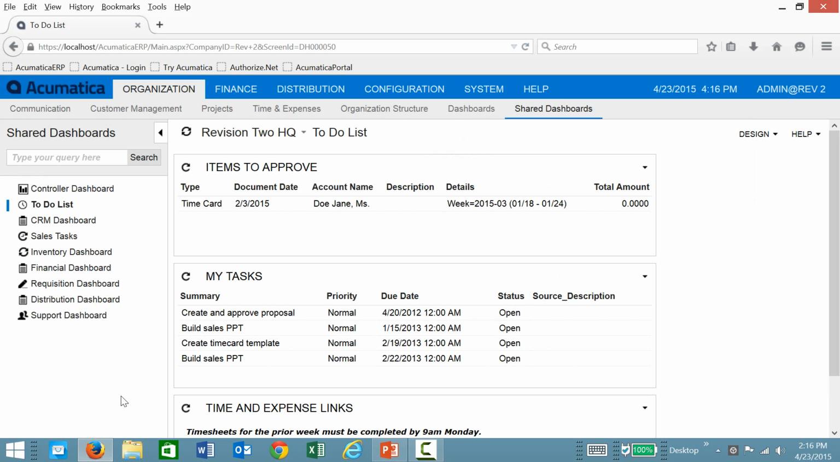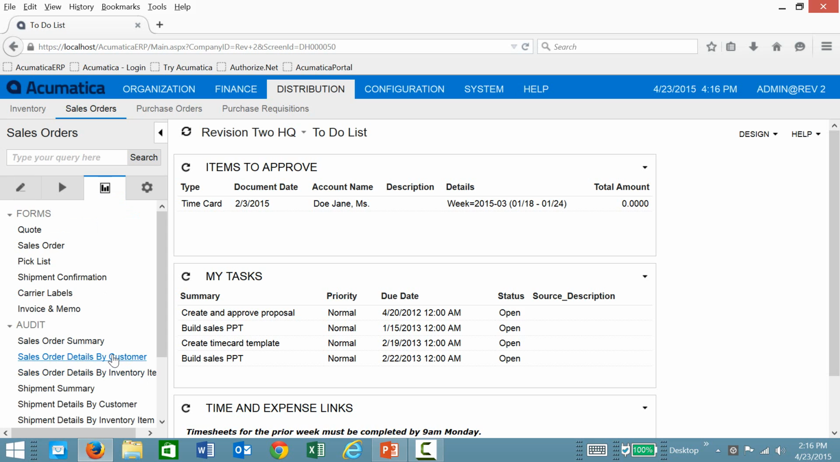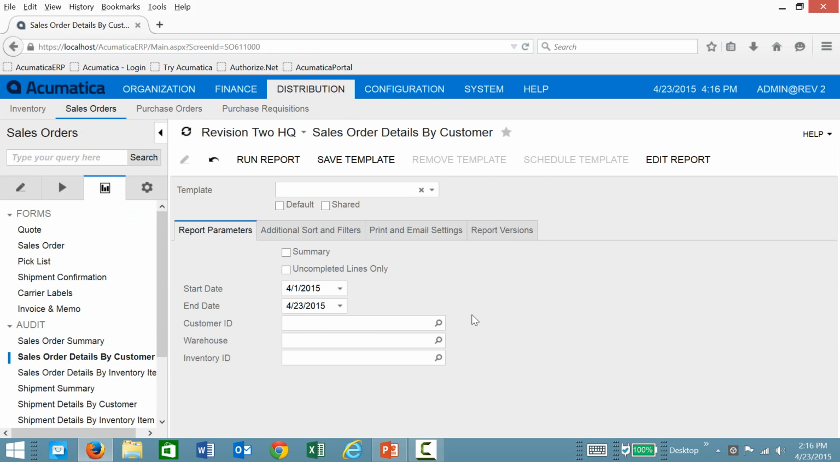As we go back into the system, we'll go ahead and run a basic standard report. We'll go over to distribution, sales, and reports, and pick our sales order details by customer, just pulling up a report. The first thing you can see is some of the settings. We can run it for one customer. We can run it for all customers. We can put a date range around it. Which items do we want it to show up? So it gives us an ability to further filter the report down a bit.